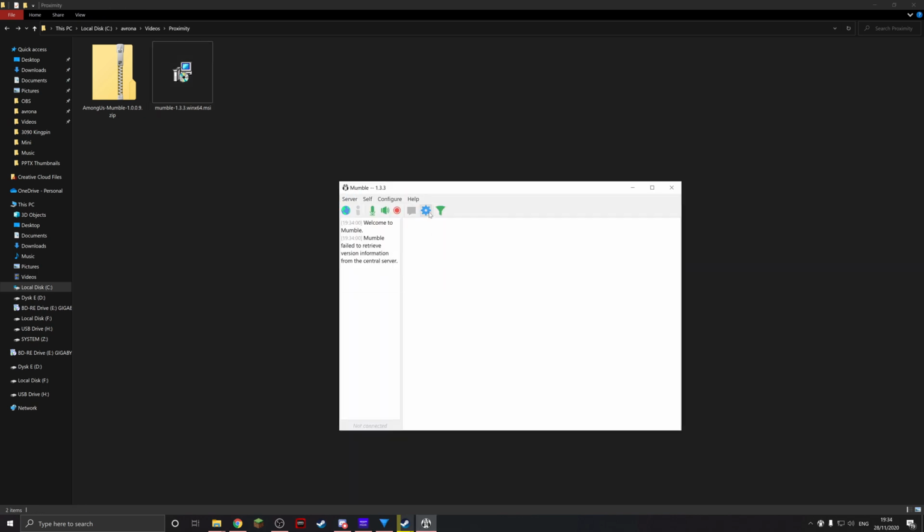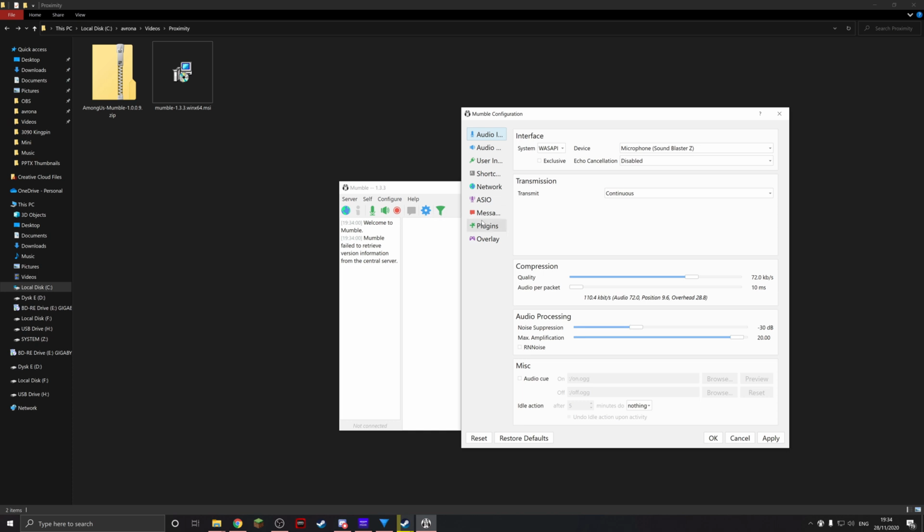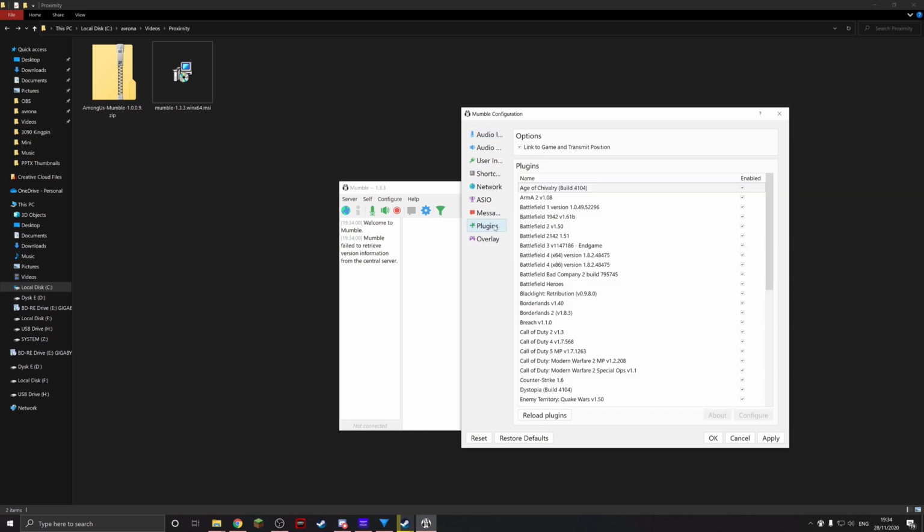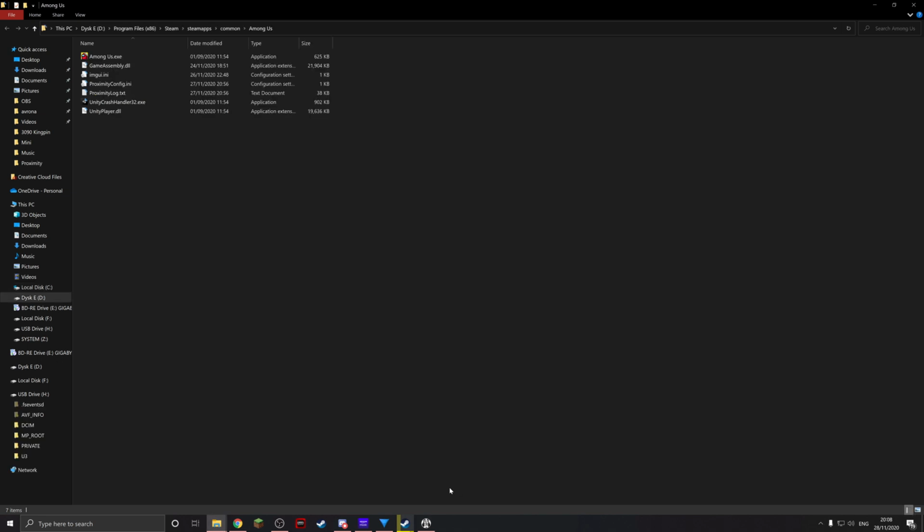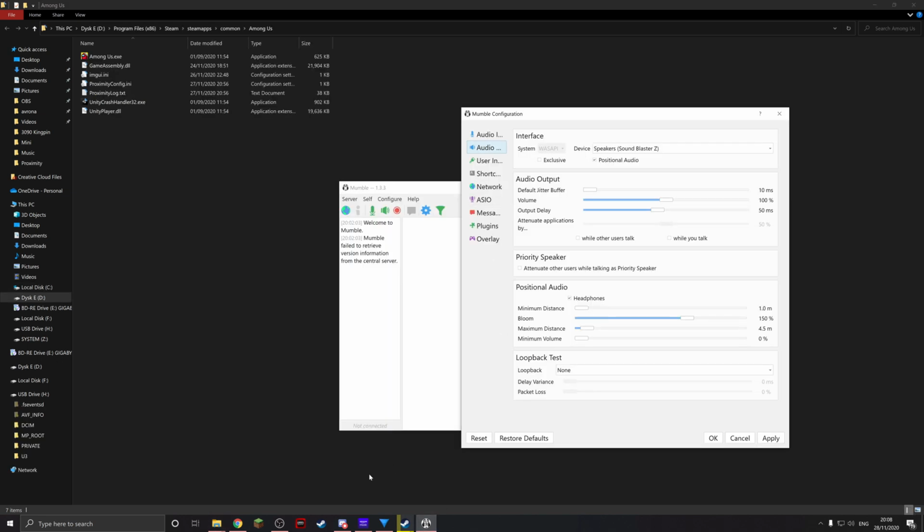Once you have Mumble installed, go through it and set up your audio device as normal. Go into the plugins and make sure that the link to game and transmit position is enabled. And also make sure that all the listed plugins that are there are also enabled. Then in the audio output menu, go and make sure that positional audio near the top is selected, and make sure that you have the correct audio output device selected as well.